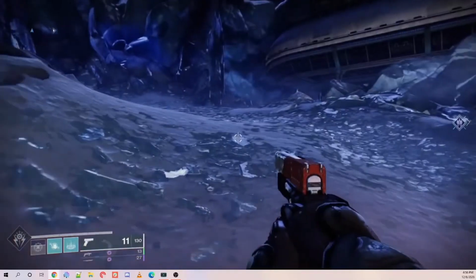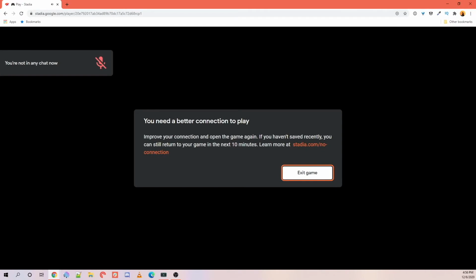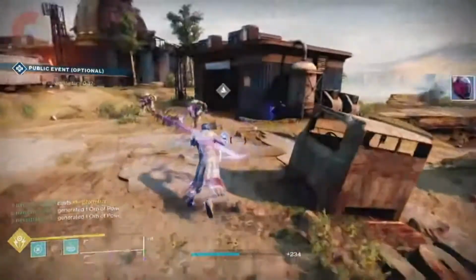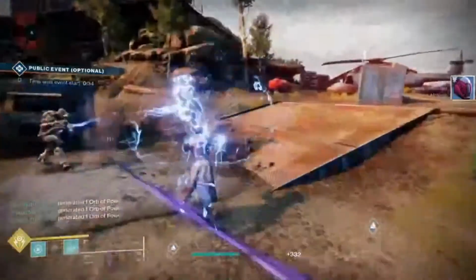All right, so a follow-up on the issues that I had playing Google Stadia on Chrome on my desktop. My best guess as to what was causing these issues is that something like Dropbox or iCloud Drive was running in the background when it shouldn't have been.